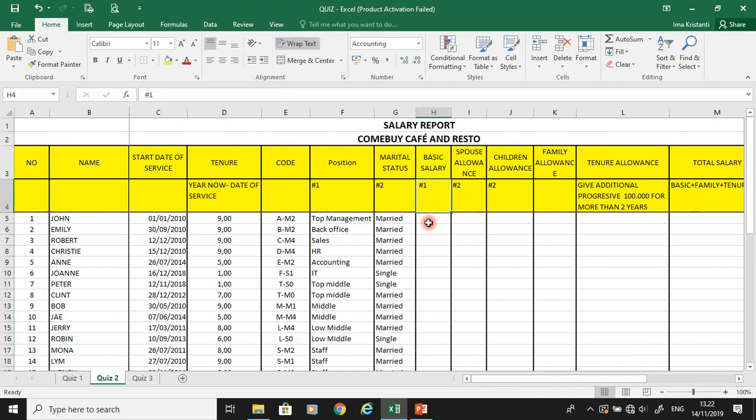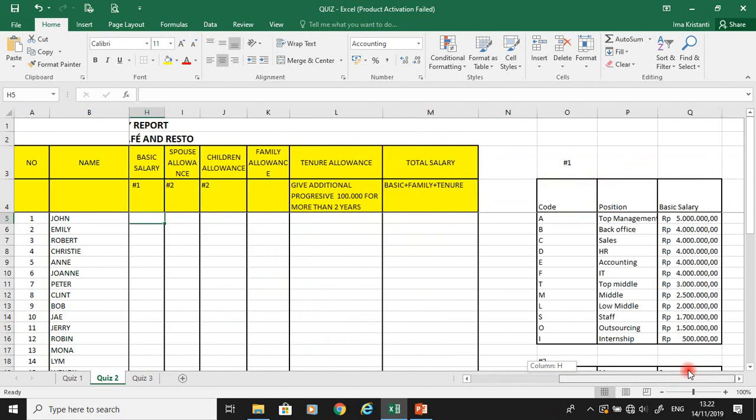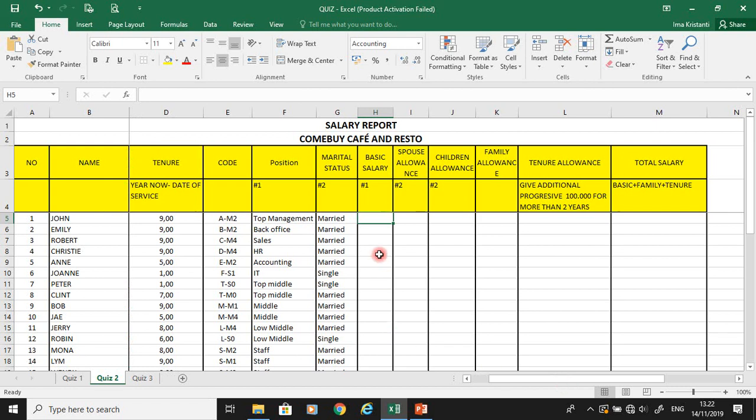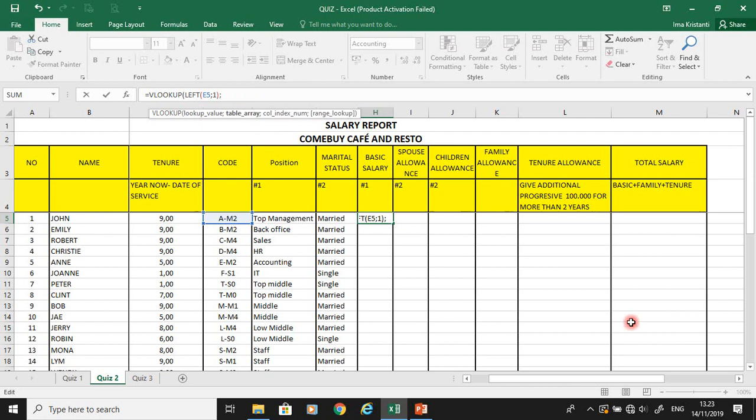Now for basic salary, we can get it from our table 1 using the same formula as we take top management. So again, because position is located in the left side, we use left, this, and then 1. We already got A. Then we need to put VLOOKUP before left as our lookup value.